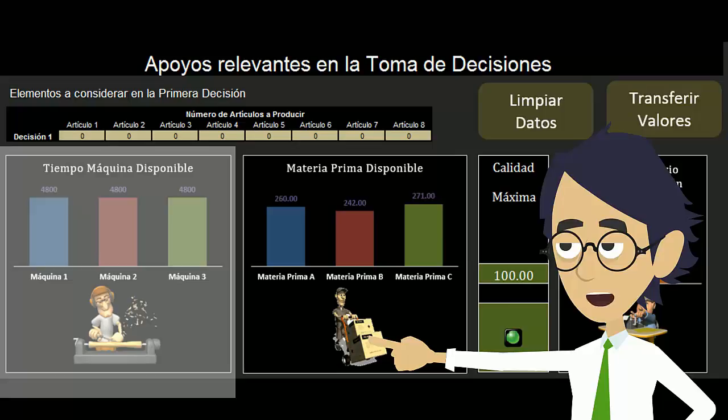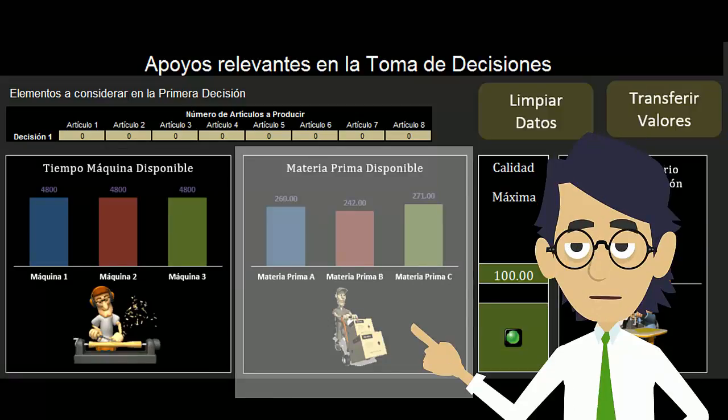Obviously, when one of the graphs reaches 0, it means that you do not have time available on that machine. In this part, you can see if the raw material available in the factory is sufficient to carry out the production run.